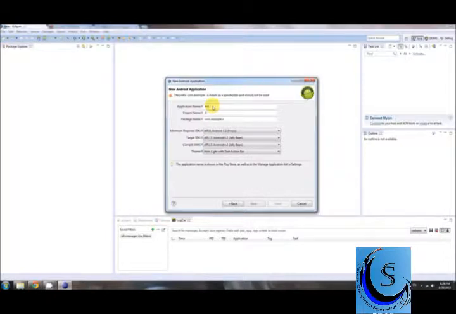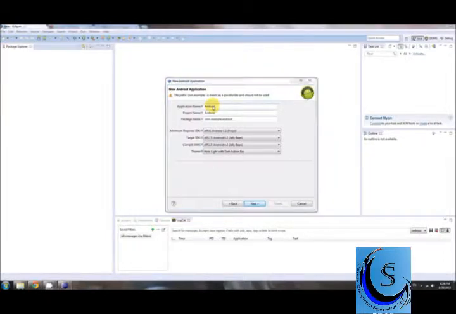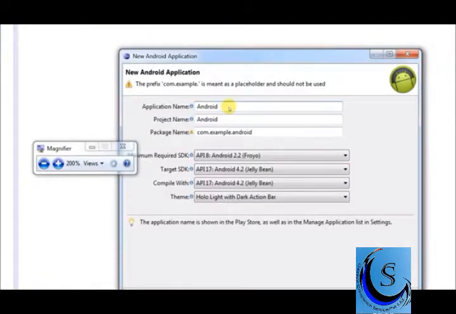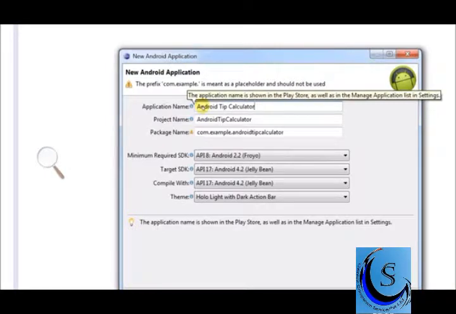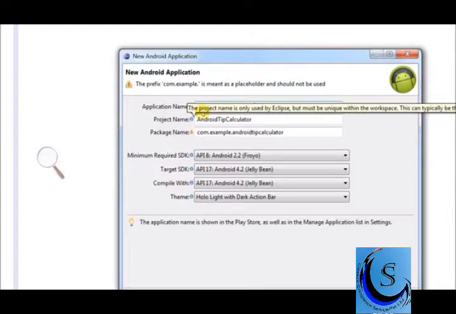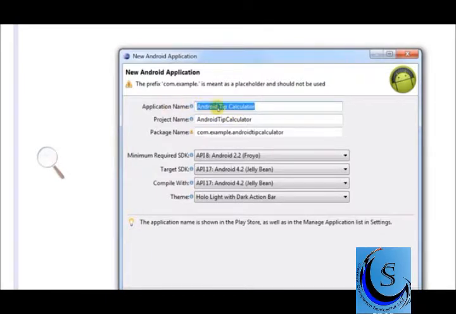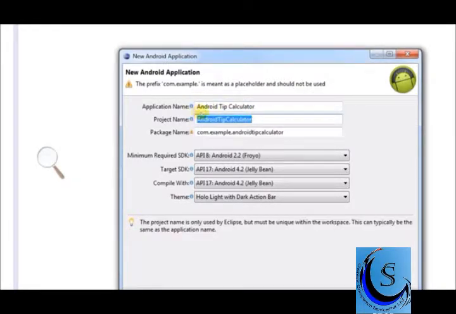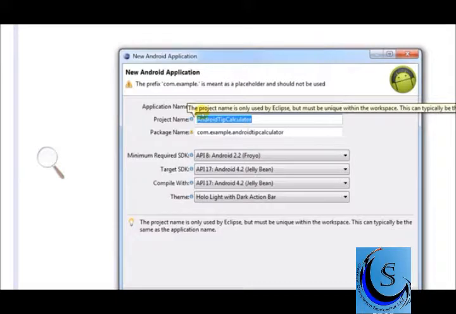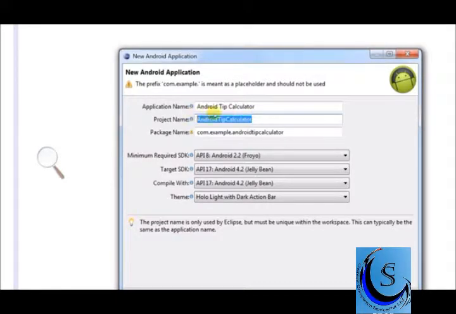Okay, let's call it whatever you want to call it. I'm going to call it Android Tip Calculator. Now, all of these fields have this little eye icon next to it where you can click or I think you can just hover over it and it'll tell you what it means. But none of it is super important. So for application name, this is what it's called on your computer basically. Project name, basically not important also, just make it the same as application name with no spaces.